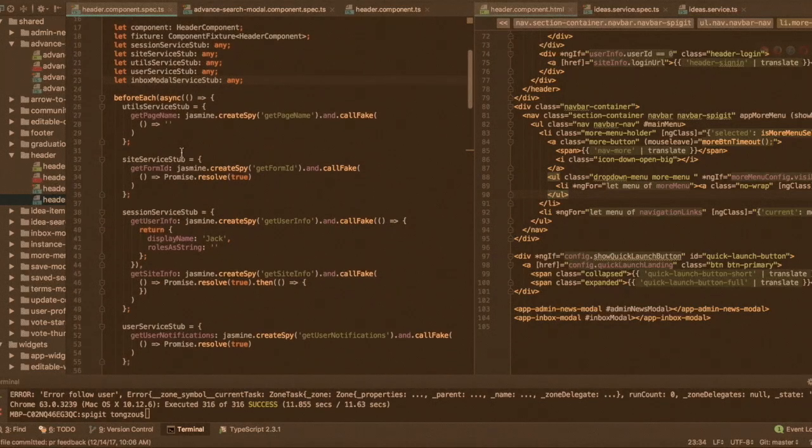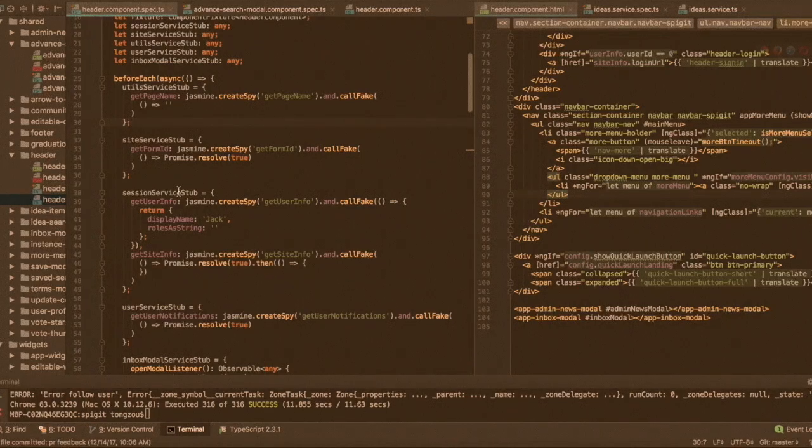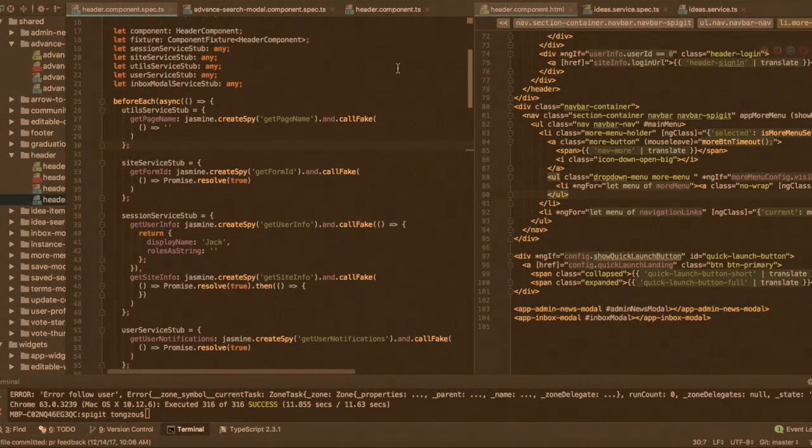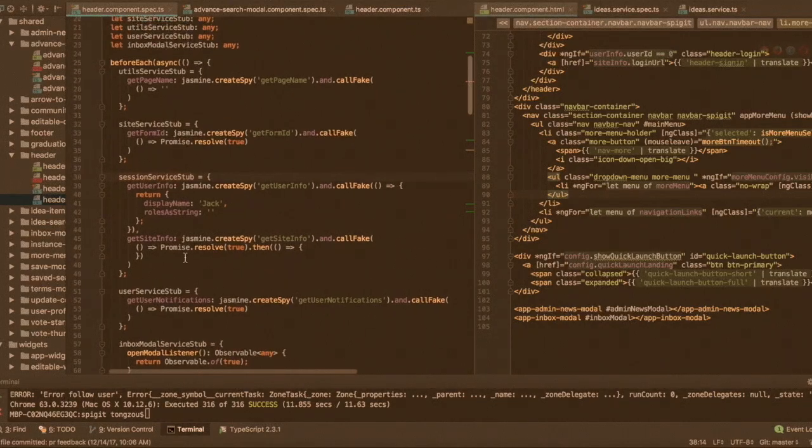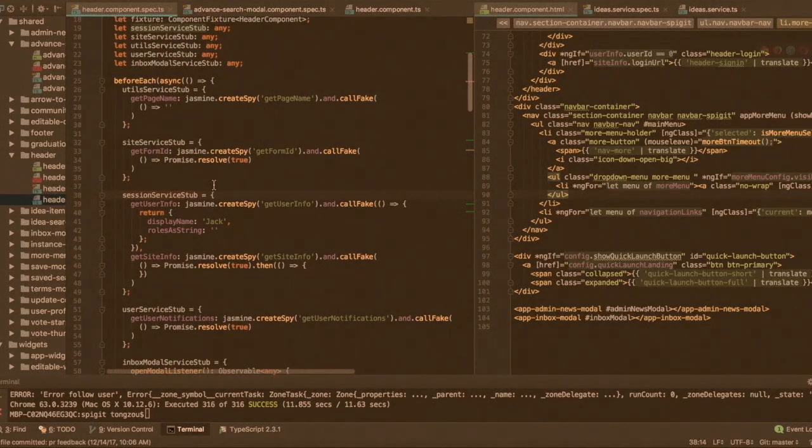And this is how you use stubs. Stubs are not as versatile as mock classes. Mock classes allow us to fully override everything, but a stub allows us to override just a few methods, right? Just the one or two methods that you're using. So in this case, I've mocked out util service stub, site service stub, session service. These are all the services I'm using in my header component, and I'm overriding them with a stub instead.